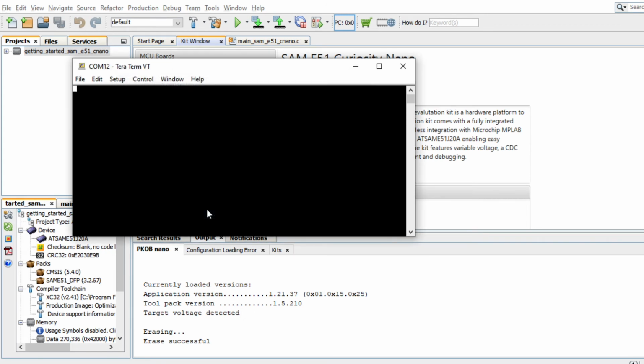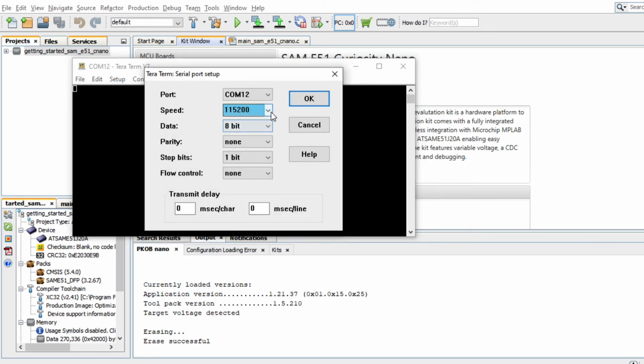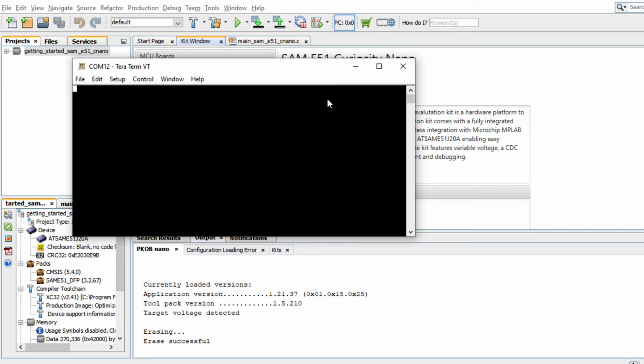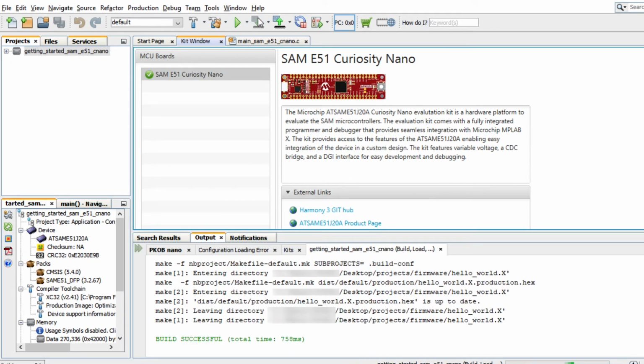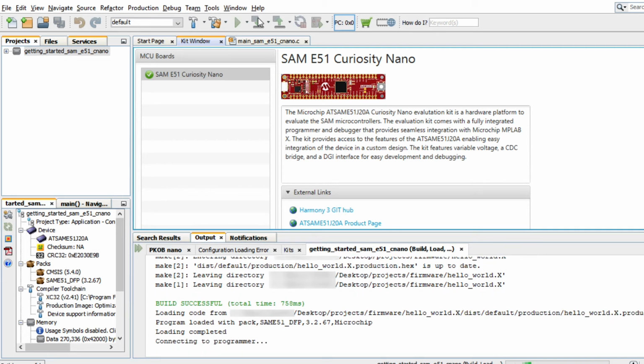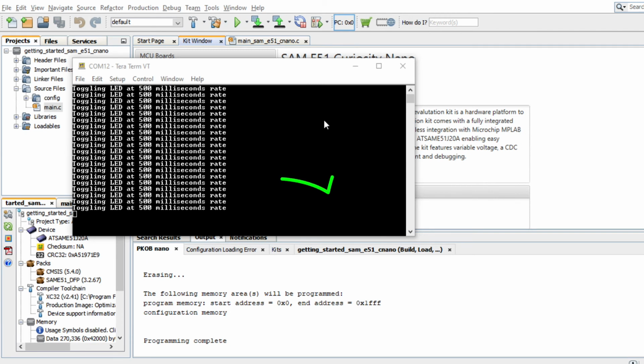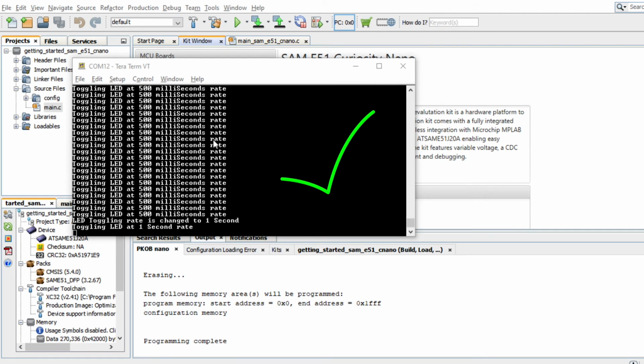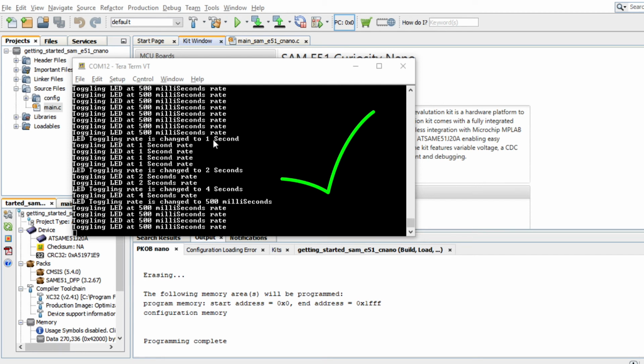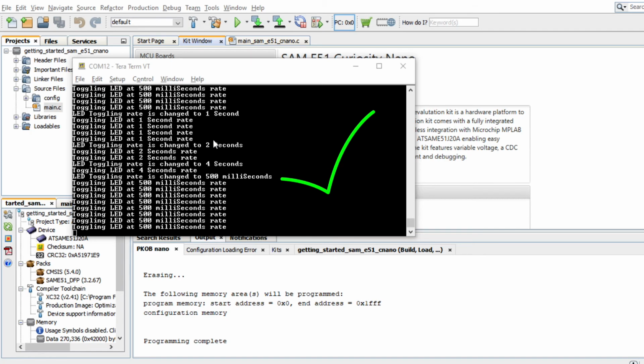Open a terminal application, such as Tera Term, on the PC, and perform the serial port setup. You can now build your project and program the SAM E51 Curiosity Nano development board by using MPLAB X IDE. Here, you can see the LED toggling rate text printed on the console on a periodic basis. The periodicity of the timeout will change from 500 milliseconds to 1 second, to 2 seconds, to 4 seconds, and back to 500 milliseconds every time you press the SW0 switch on the SAM E51 Curiosity Nano Evaluation Kit.